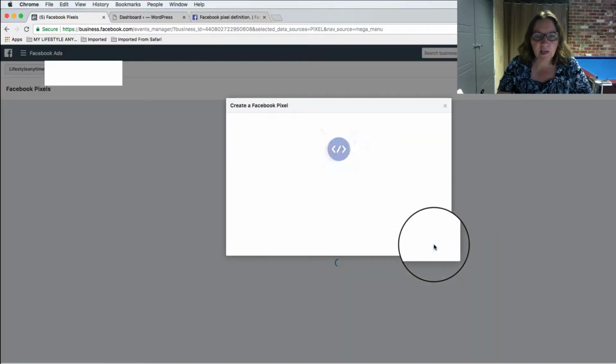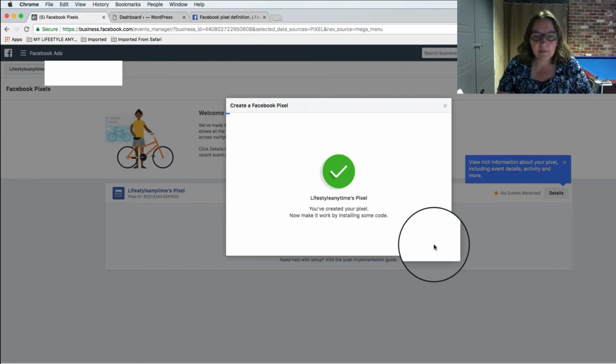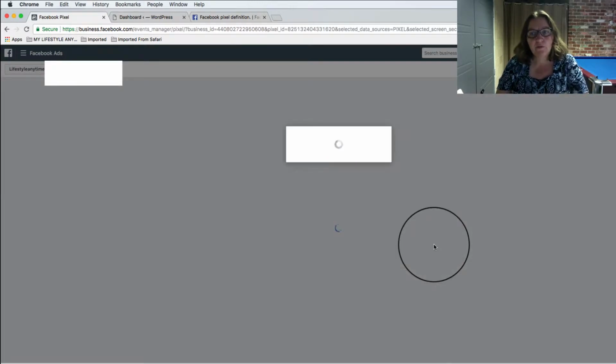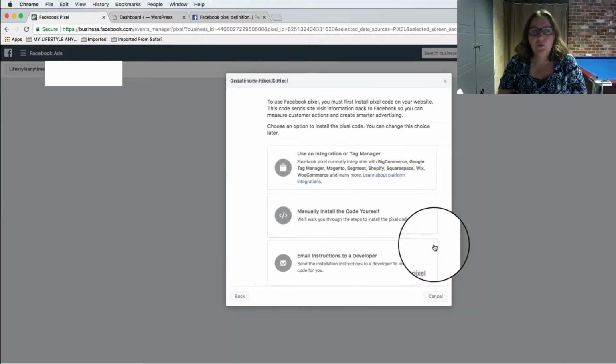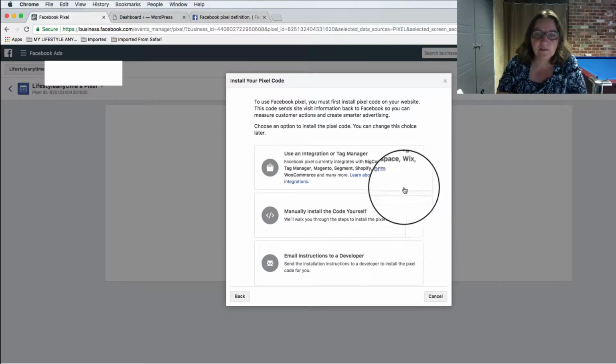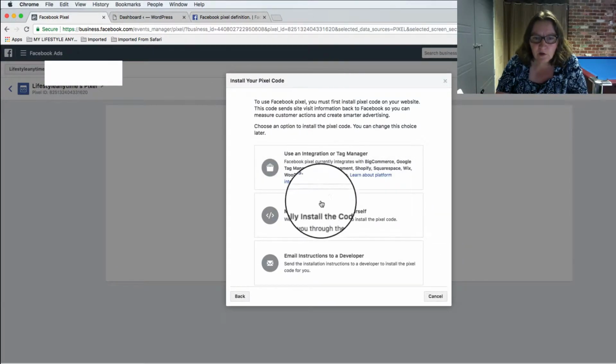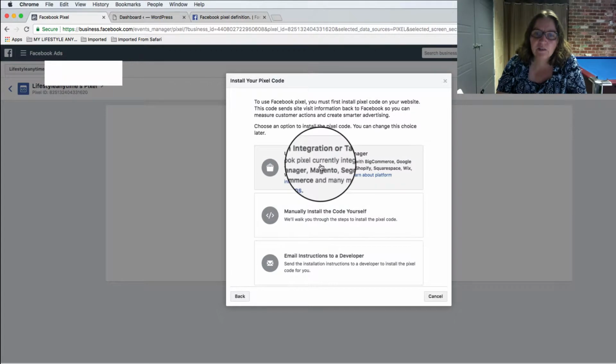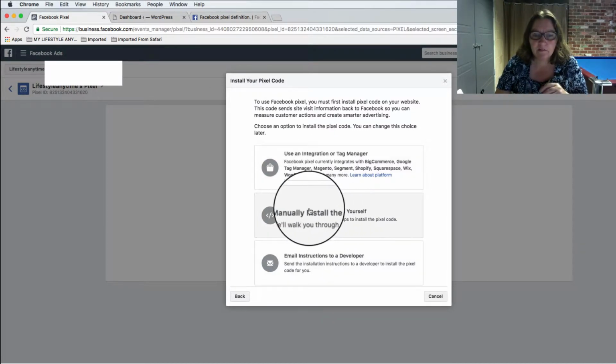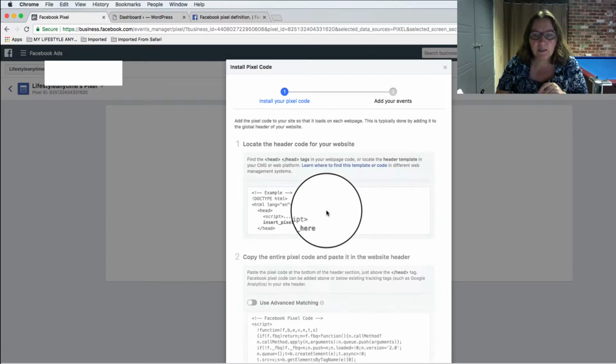This is going to create a piece of code, and that is the piece of code that we're going to need to put onto the website. In the background though, Facebook is now also going to start collecting audiences. We can use this code, we can manually install it ourselves, or we can send it off to a manager or a developer to install. I'm actually going to manually install the code myself into a website. So I'm going to click on this one and get the code.